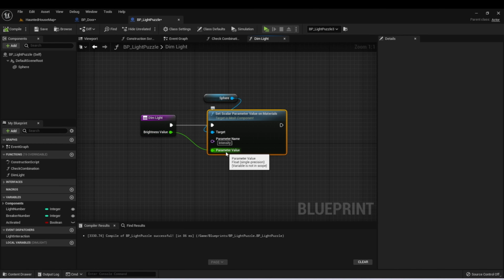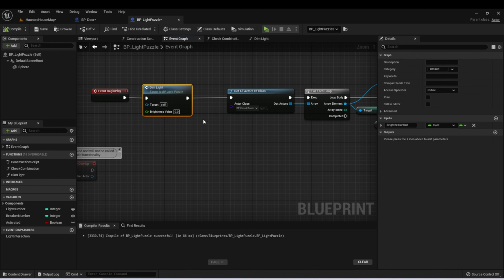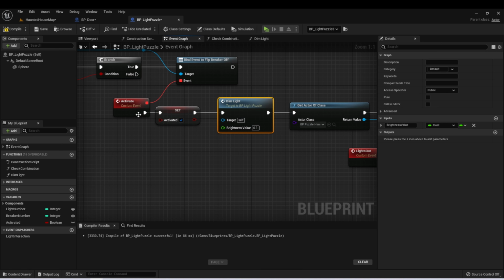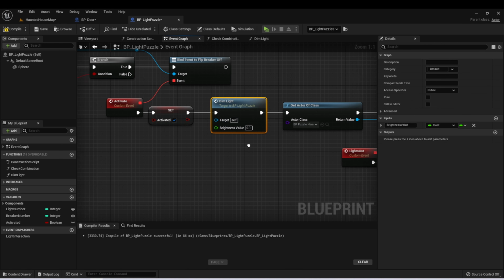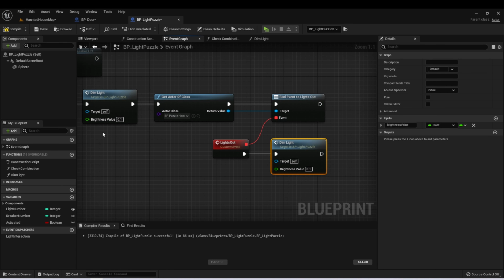Also in my dim light, I took this parameter value of intensity and I added it as an input to this function so that in the beginning we can set it to 0. So our spheres are going to be pure black. And then here, when we're triggering lights out, we'll set them back to 0.1. And then here, when we activate it, we're going to set it to 0.1 so that you're just slightly glowing for the player. And we'll dim it back to 0.1 if they get the wrong combination. So this just gives the player a little bit more feedback of what's going on.